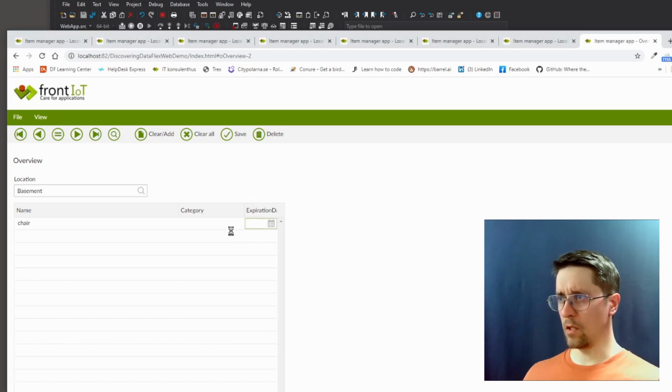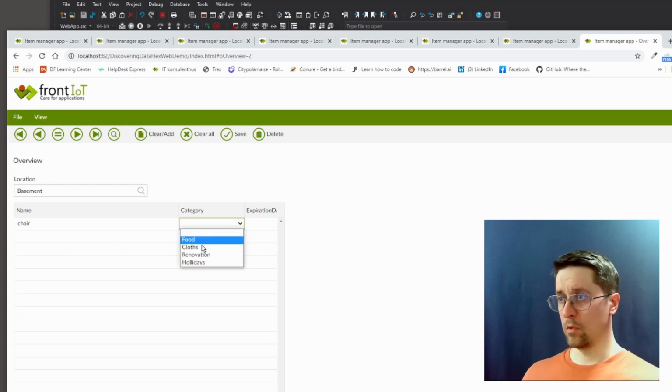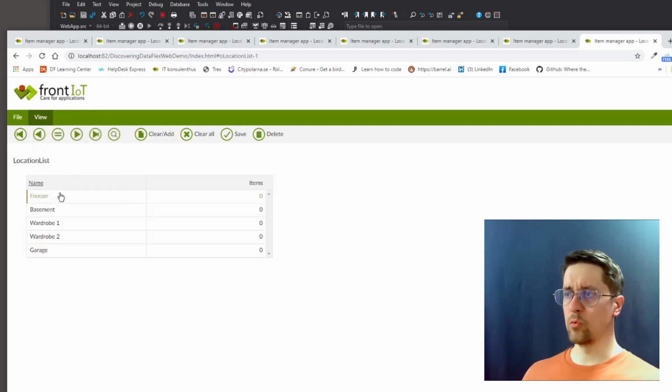And they need a category. Yes, belongs to the renovation. We don't need an expire date. And then we go to our list here and we have to refresh, but then you see that we have one item in the basement.